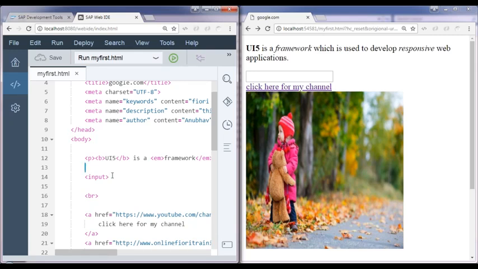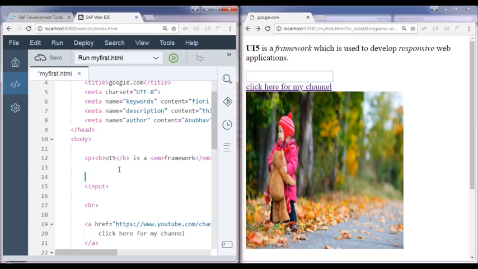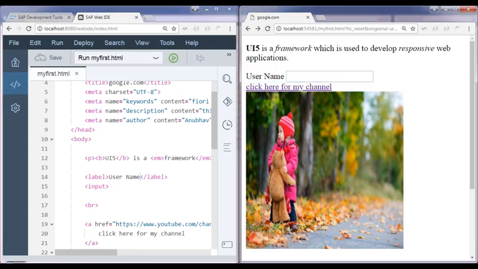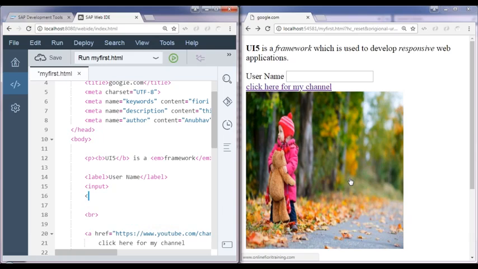Then comes the input tag. So input tag, as you can see, brings you an input field. There is also something called label tag, which is used to get a label. So I'll put a label tag and I say username, refresh, and you see username label and input field. Then comes label again, and I say password, and then I'll put here again the input tag.